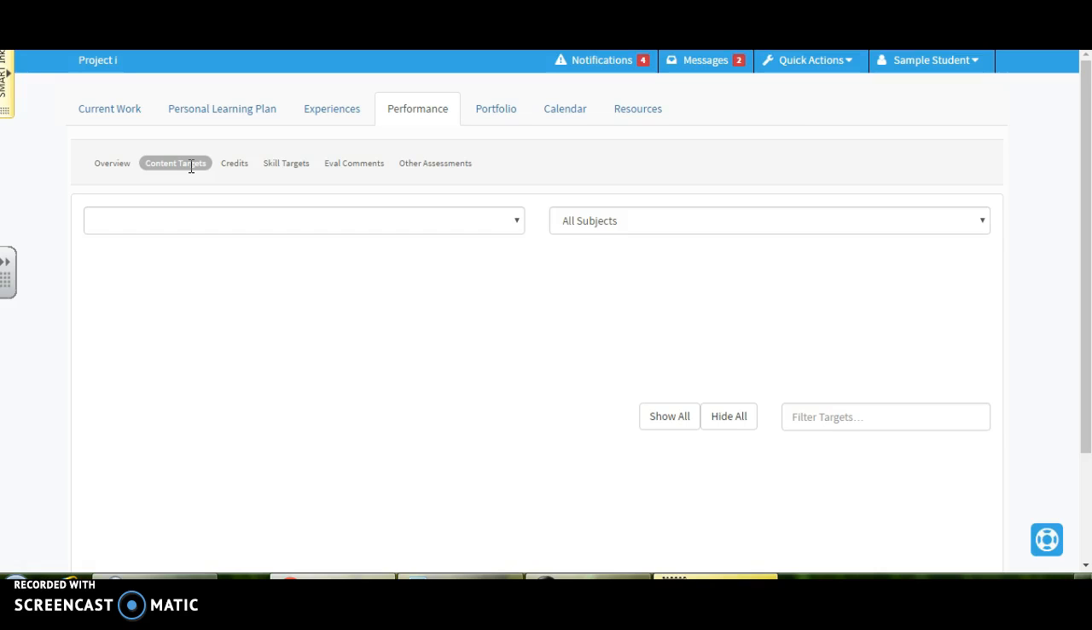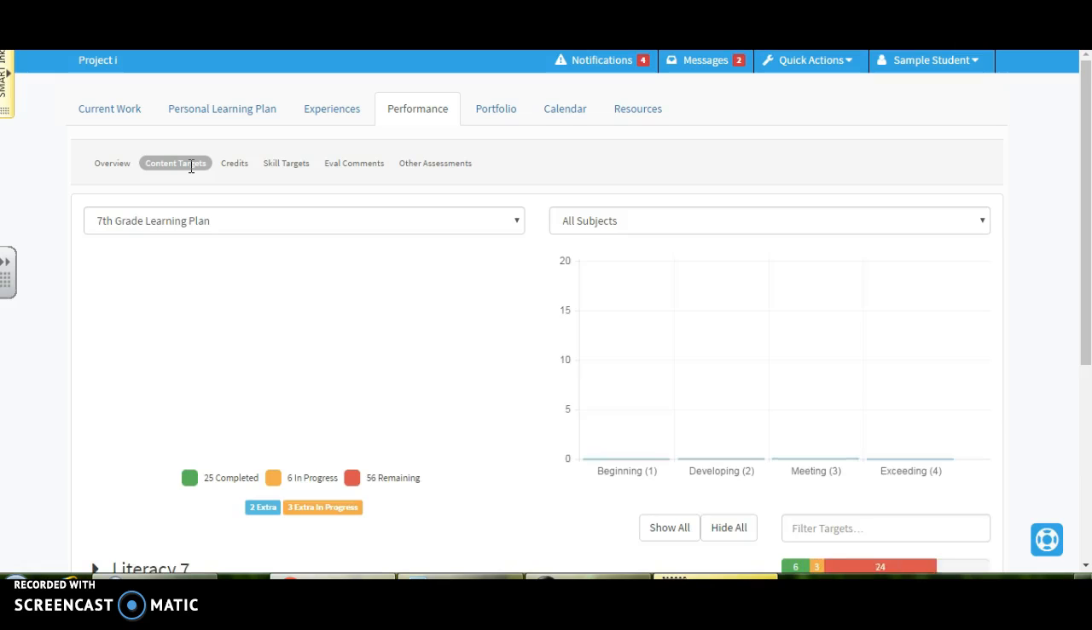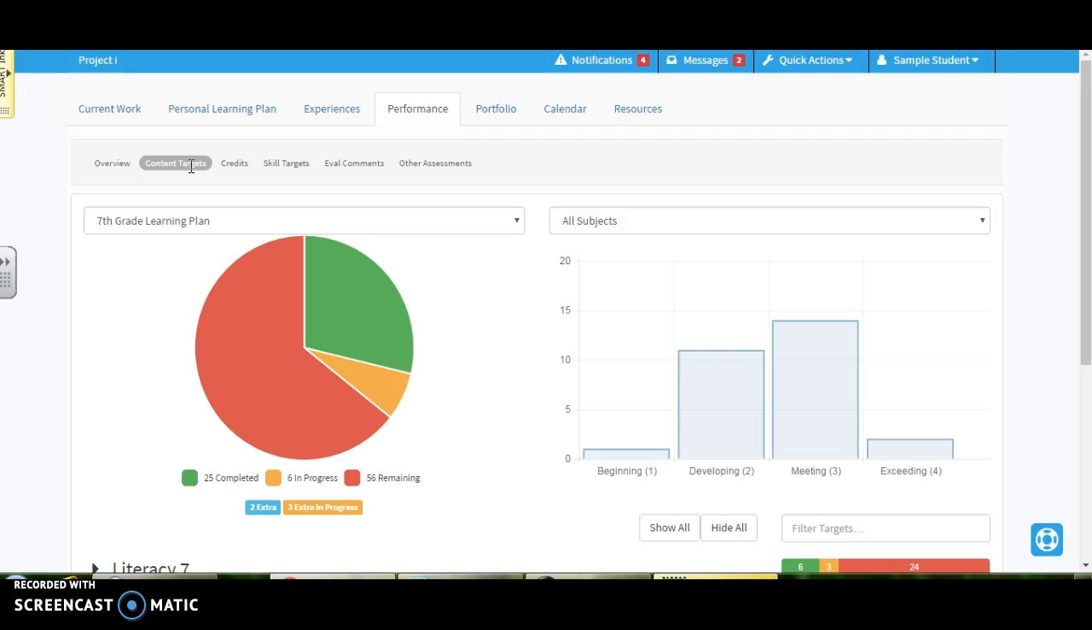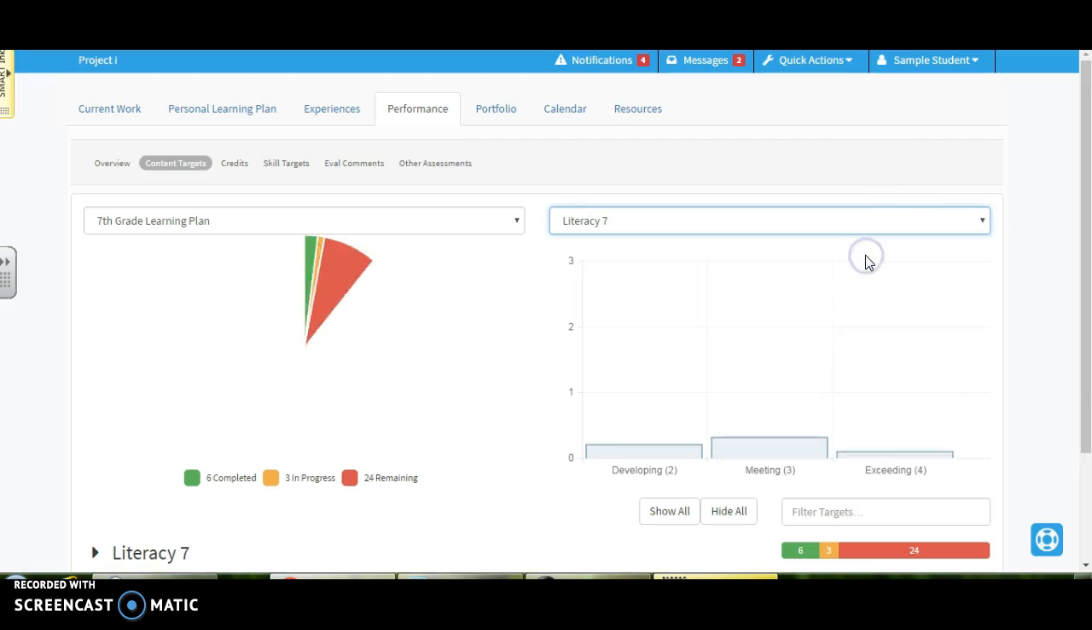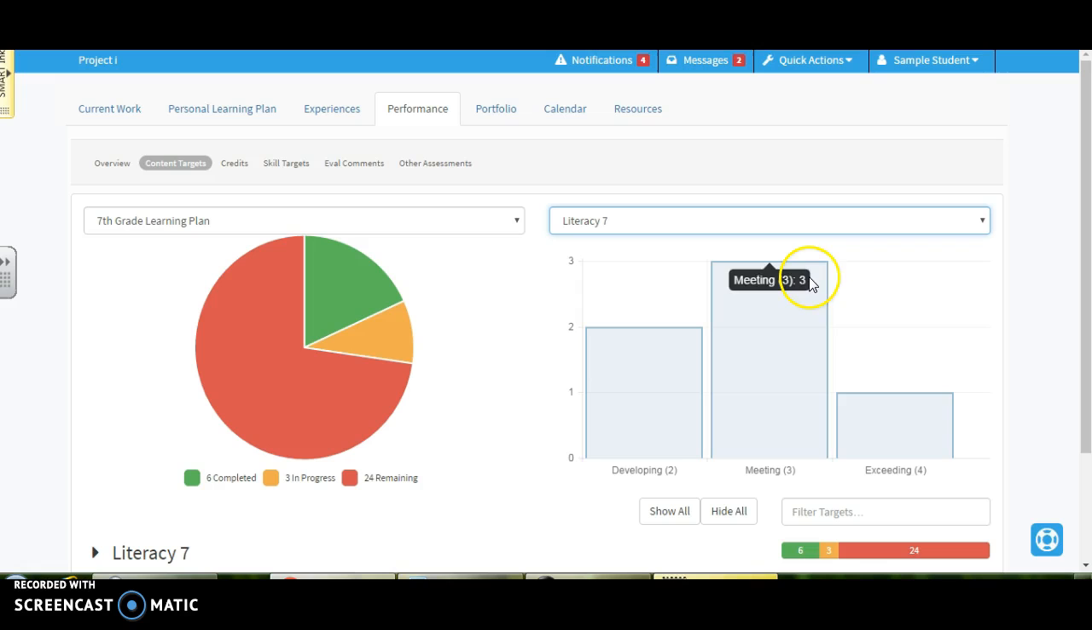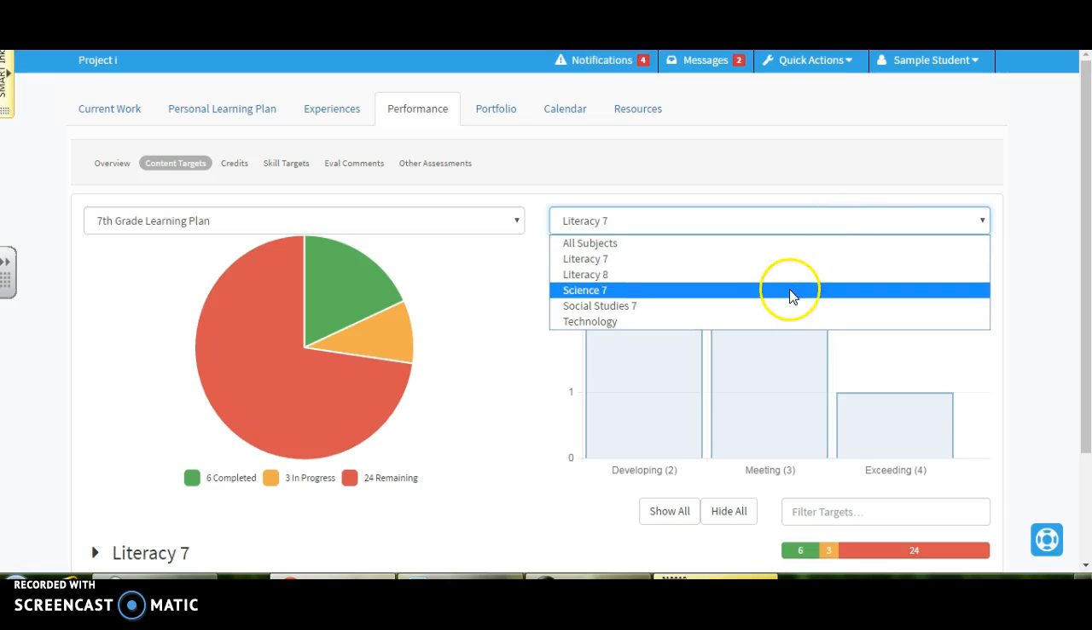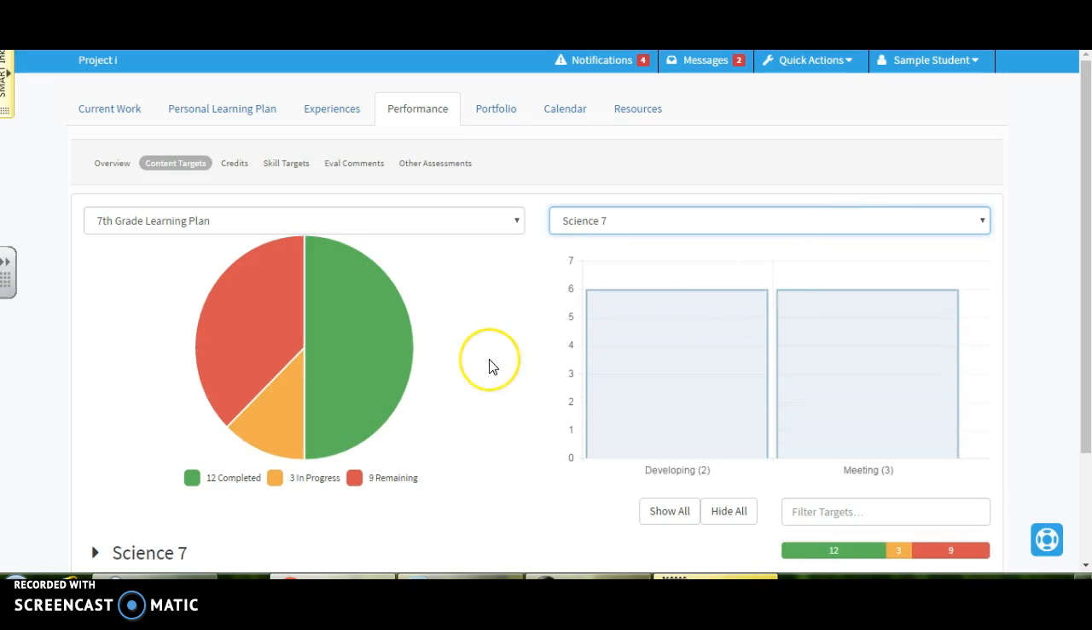If we look over by content targets and things like that, we don't use credits, so you don't need to worry about that. We worry about content targets. So in this case, the student is on a 7th grade learning plan, so they're a 7th grader. They've completed 25 of the standards this year. They have 56 remaining, with 6 currently in progress, with most of their scores being meeting in all subjects. But we could take a look at how they were doing in literacy, and it gives us a mode. We can do science, and it gives us a mode. So it is a cool feature.